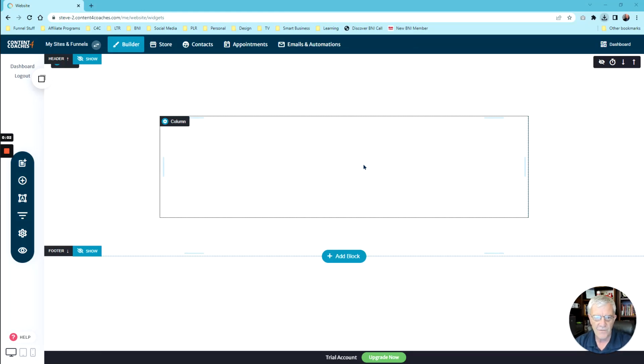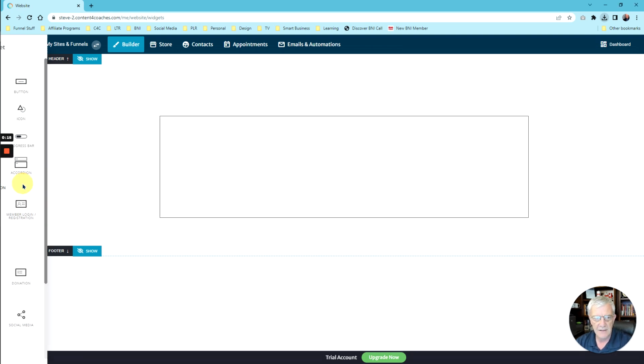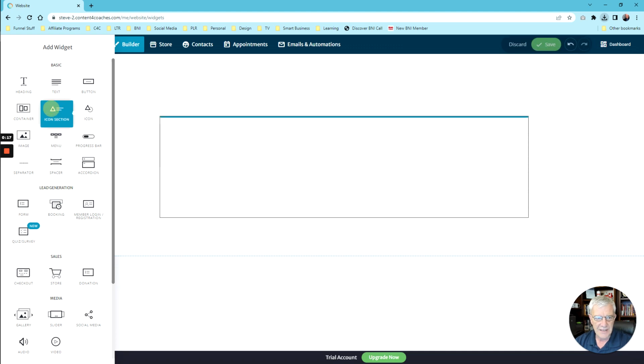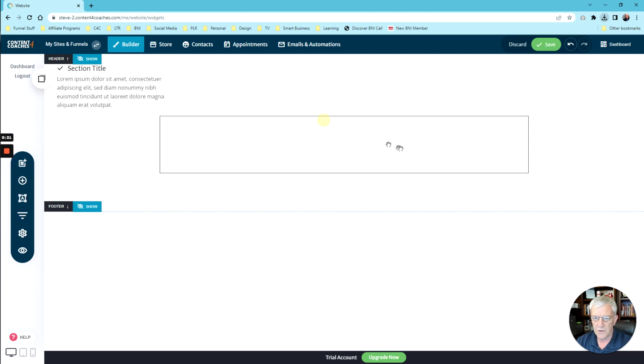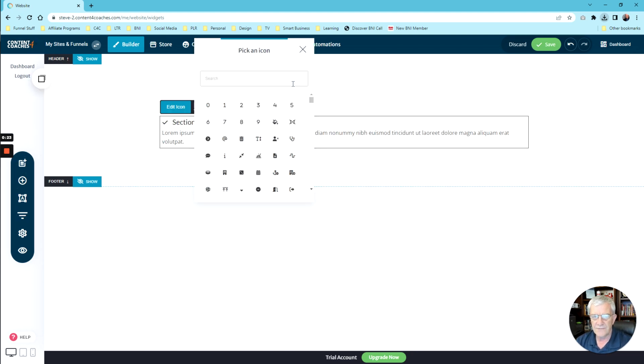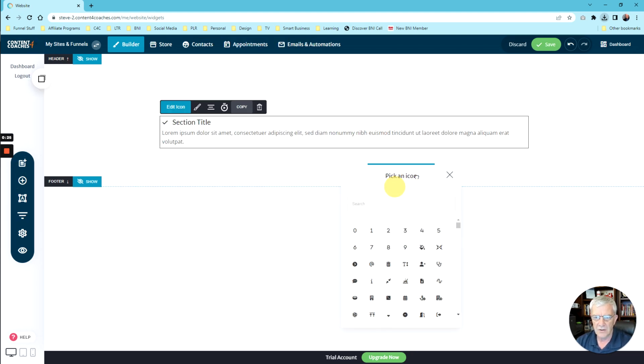Hi there, in this video I'm going to be talking about adding the widget for icons with text, the icon section as it's called. If you look on the left hand side, we've got the add widget button, second thing down on your menu to the left there, and we're going to use the icon section this time. Drag it into the column row that you want to add it to, and it will give you a default dialog box which pops up.